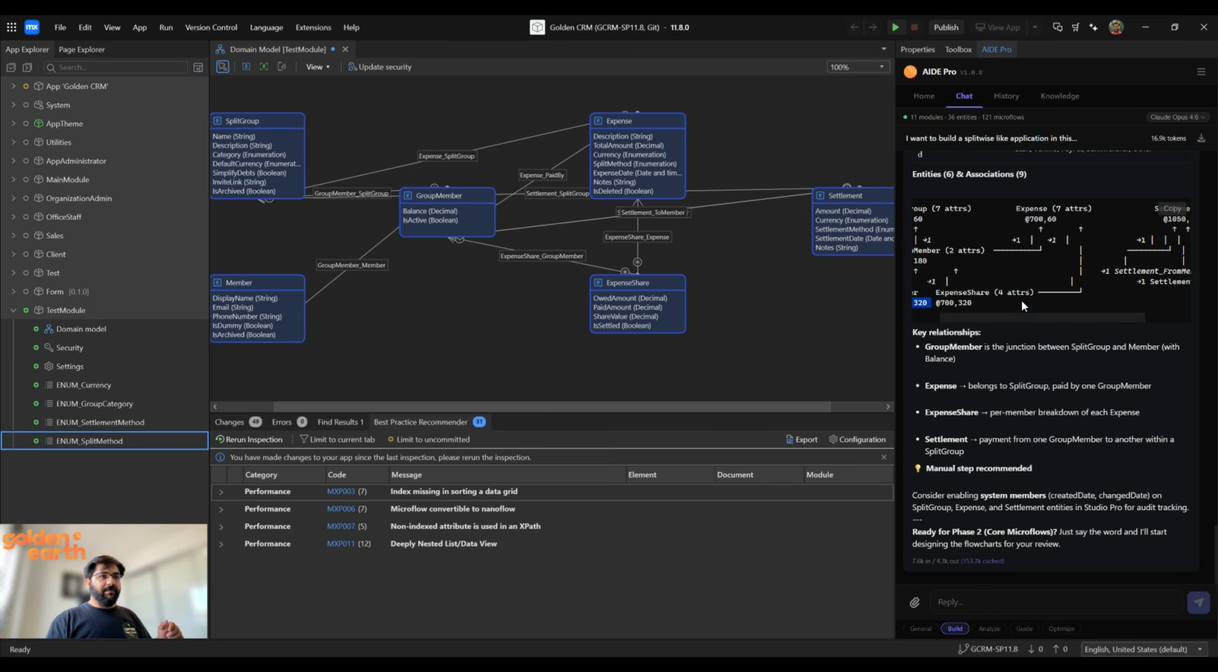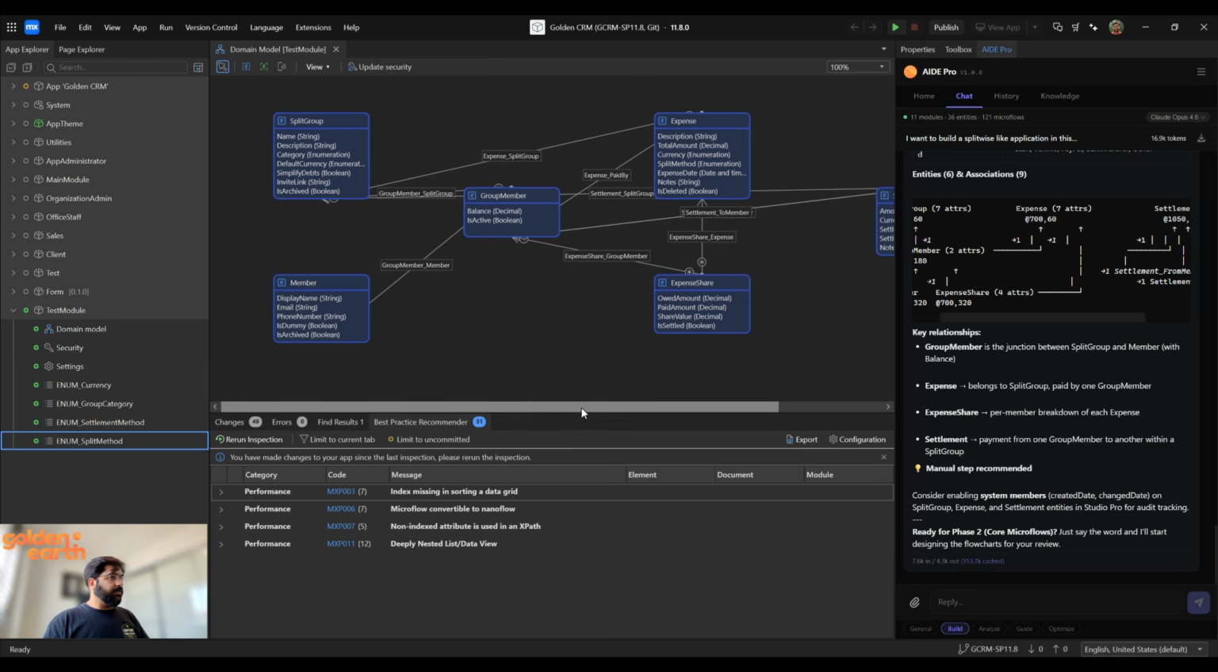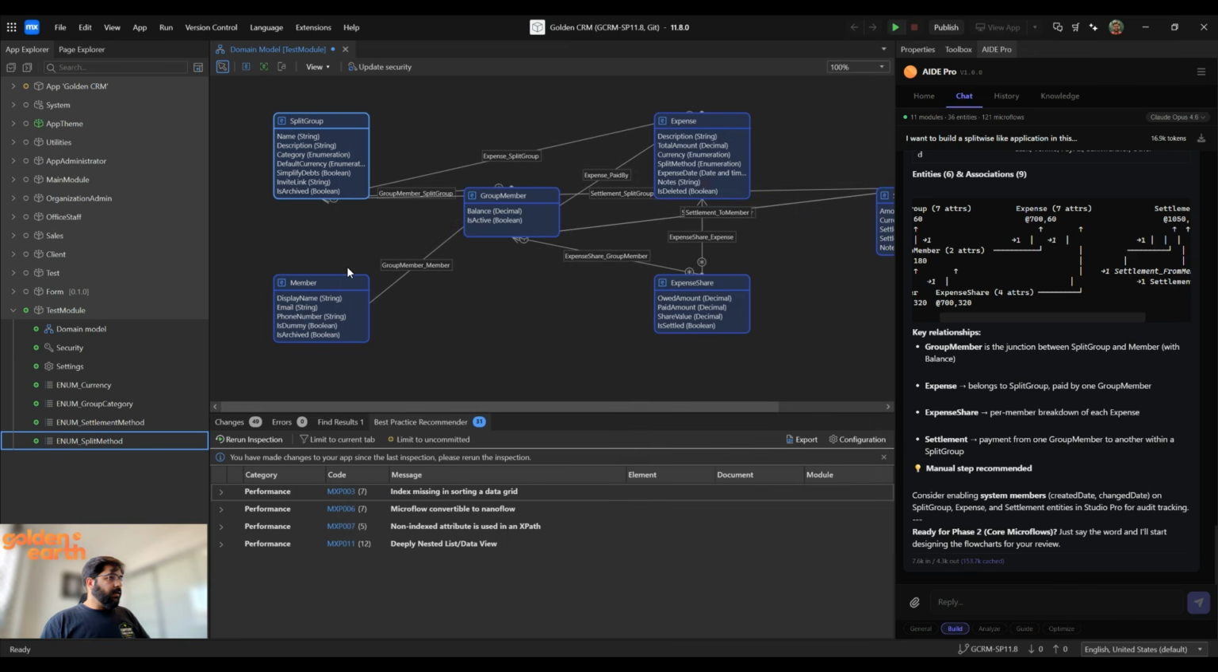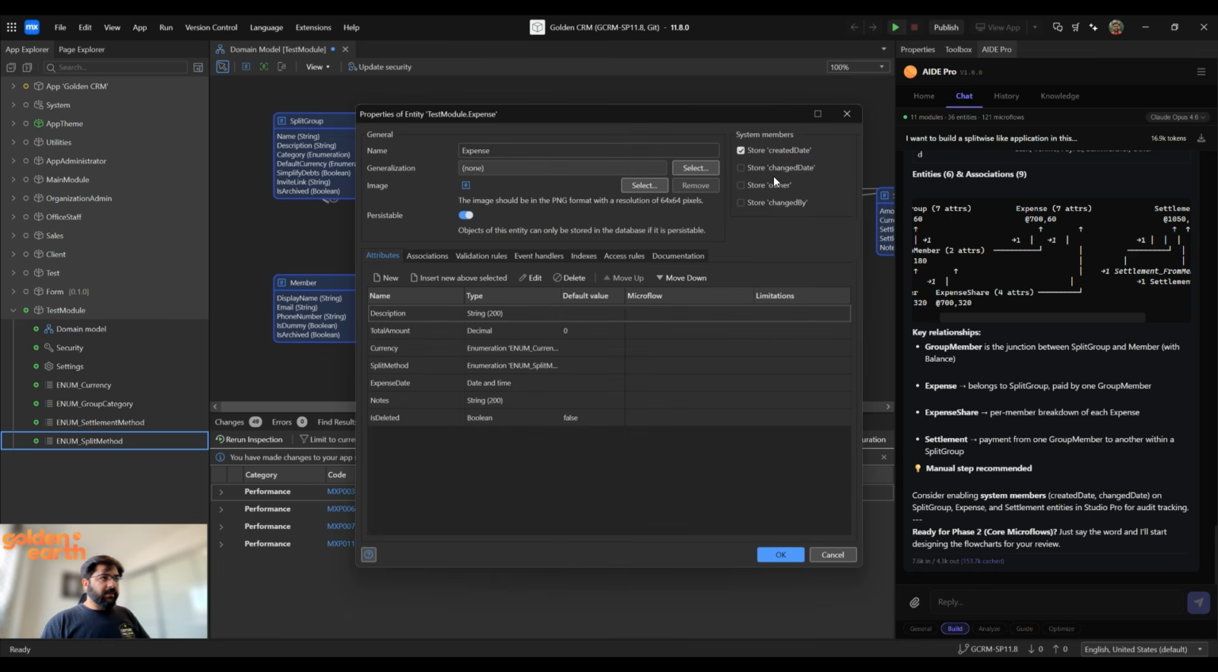So great. But one thing it assumes for now is that it could draw these kinds of arrows, but it doesn't. So in my future instruction, I'll say you can only draw straight arrows. So it'll start moving things around accordingly. Great. It says I need some manual setup. Consider enabling system members created date and changed date on split group and on expense.